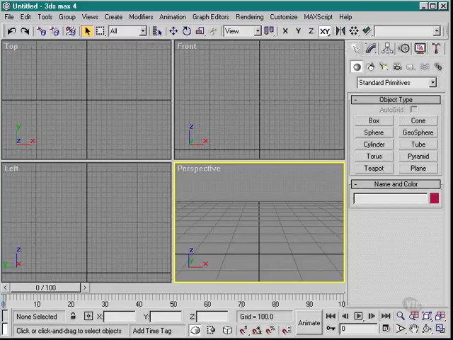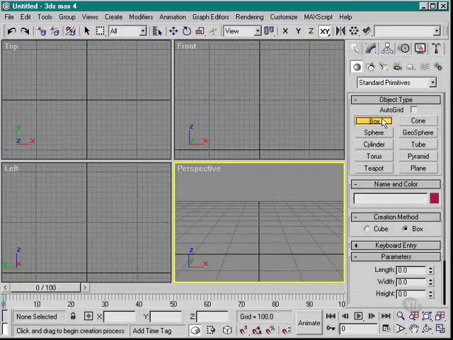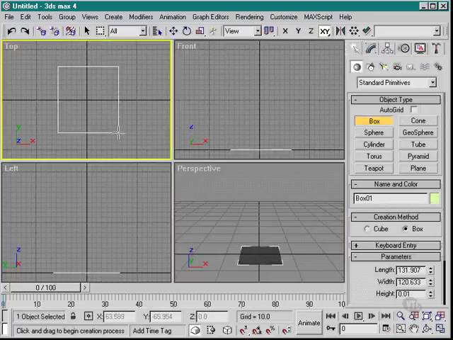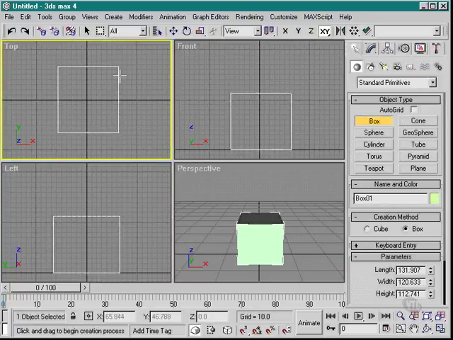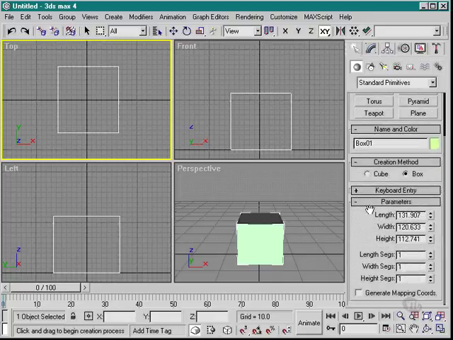We're going to start this tutorial by making the die. Now we're going to be making a six-sided dice, which means we simply need to use the box tool. So we take the box tool and just drag out a box. Once that's done, we can go into our parameters area here and physically put in some measurements.